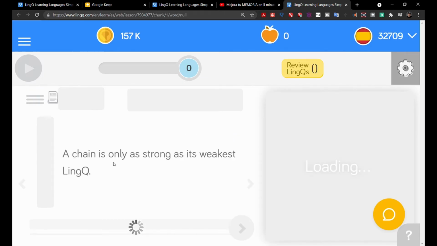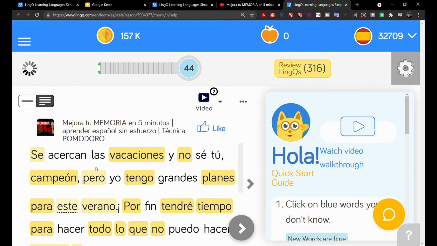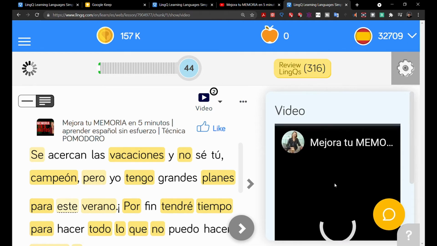They have little motivational quotes here at the beginning of Lingq. Okay, here we go. So you click on the video button. Sometimes it extracts the audio here separately, but it might take a second, but I just use the video here.